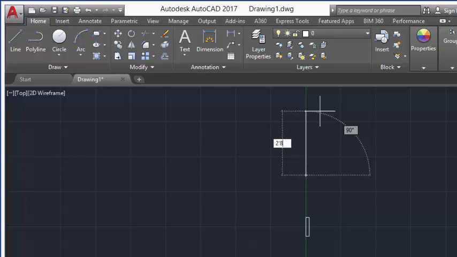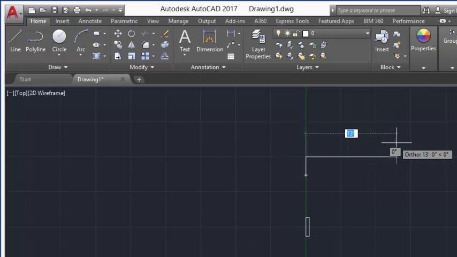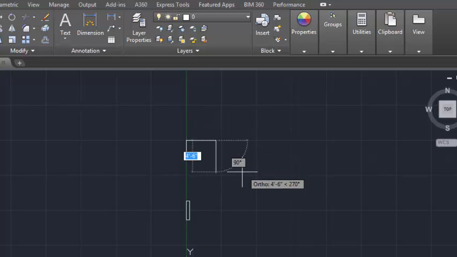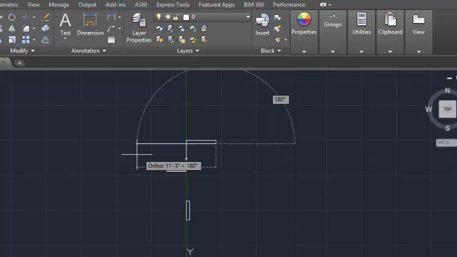Now move the mouse cursor up and enter 2 feet 8 inches. Press enter. And move your mouse cursor to the right. Enter 4 feet 3 inches. Press enter. Move your mouse cursor down and enter 6 inches. Press enter. Move your mouse cursor to the left and type 3 feet 9 inches. Press enter.